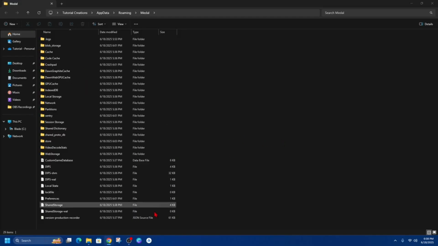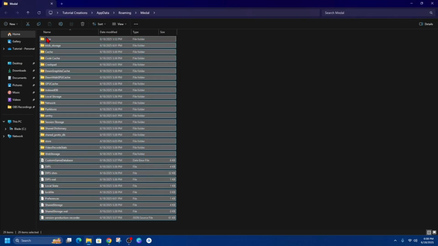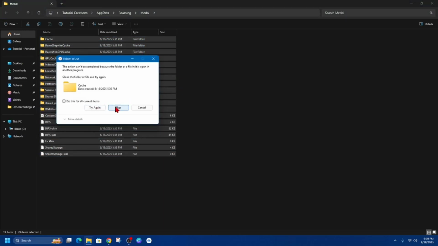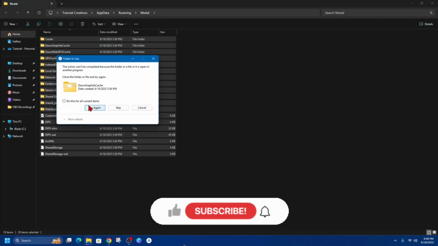And now from here, we want to go ahead and delete all files inside of this folder. So Ctrl and then click on skip. Do this for all and then try again.